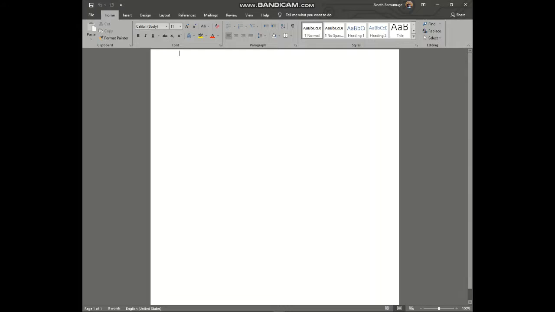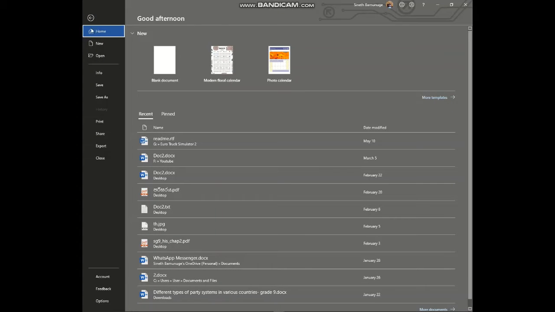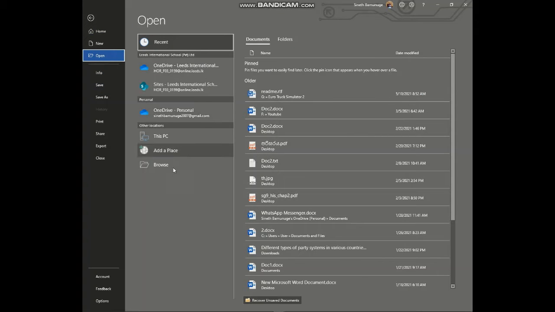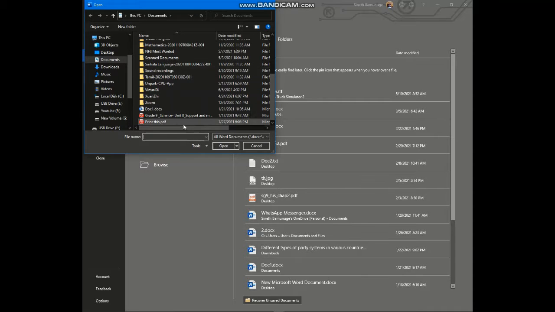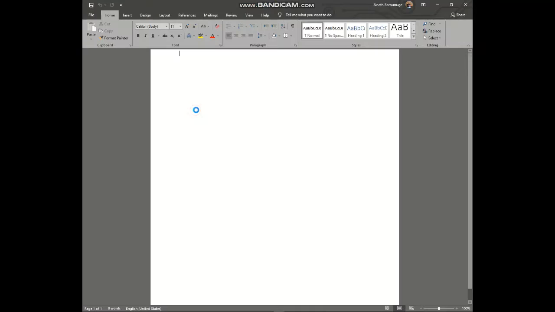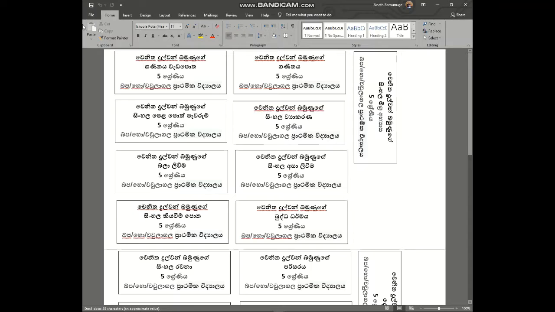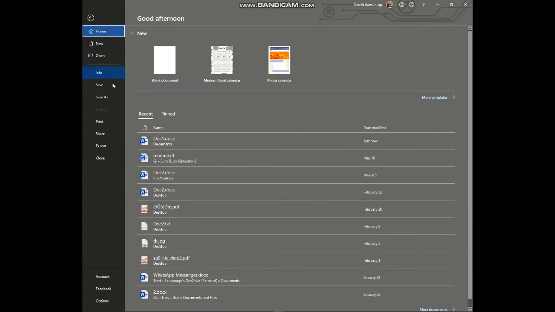Okay, next we will see about how to open an existing document. You should click the File tab, and after that select Open here. You should click on Browse, and here I have made one docs. And that's how to open an existing document.